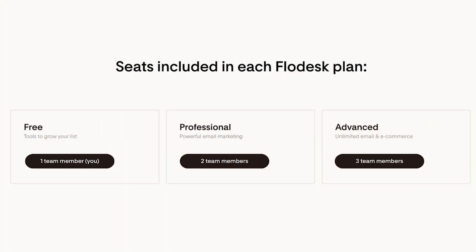First, let's talk about how many seats you get with your plan. If you're on our Flodesk free plan, you get 1 seat, and that seat is just for you, the account owner. If you're on our professional plan, also known as email only, you get 2 seats total. That's you and 1 other collaborator. If you're on our advanced plan, which includes email and commerce, you get 3 seats total, including your own. If you're currently on a trial, you'll need to upgrade before you can invite anybody to your team.